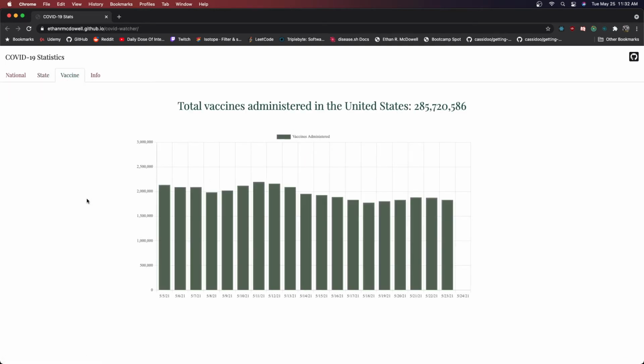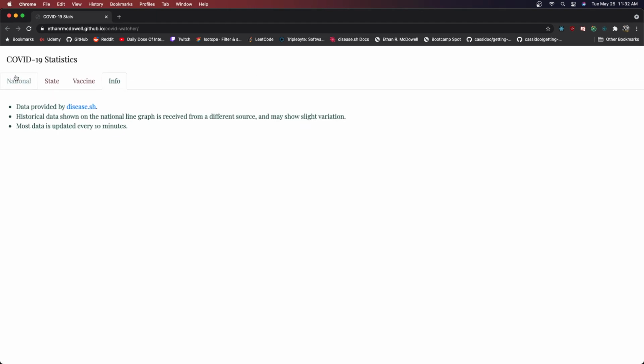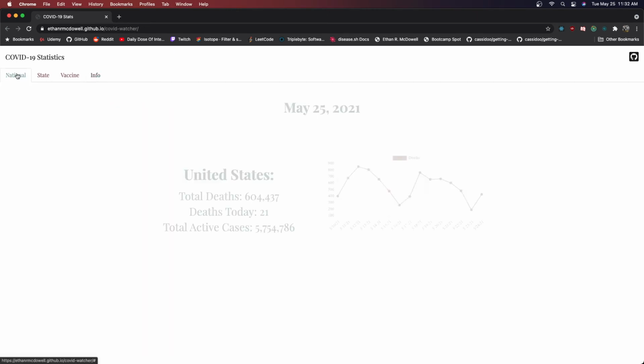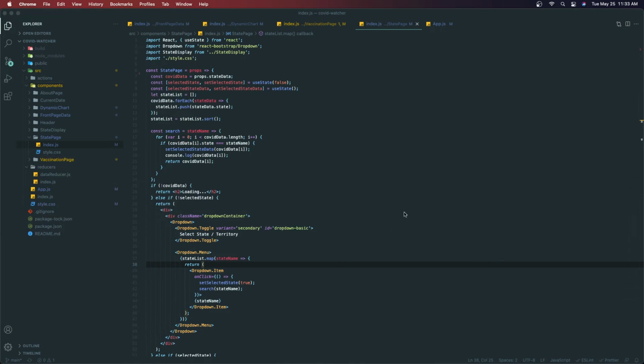I also have a vaccine section, which has another chart in it that shows some trends over the last, I think, 15 or 20 days of vaccines administered per day. Finally, I have a little info tab here with some basic stuff to take a look at for any users.